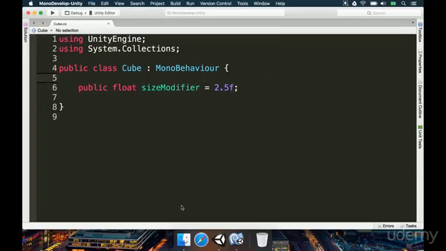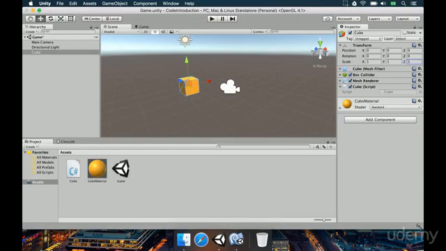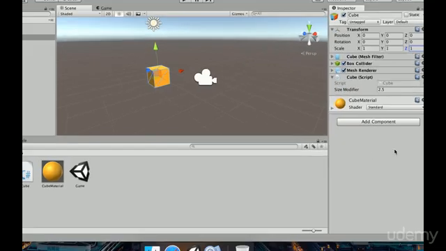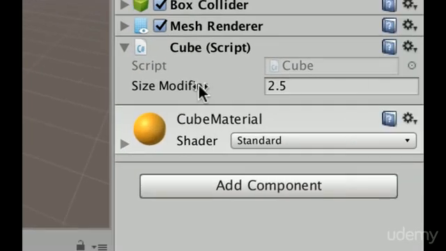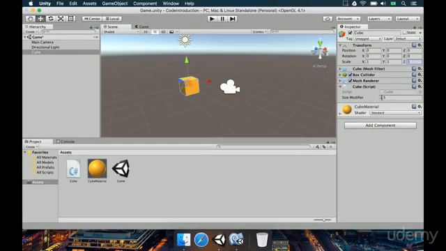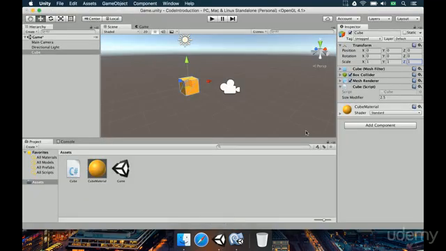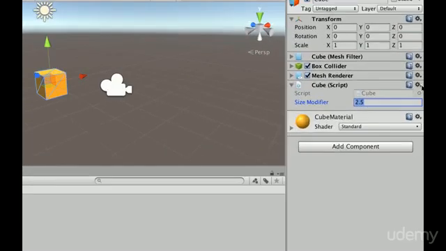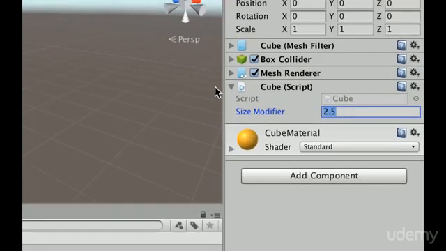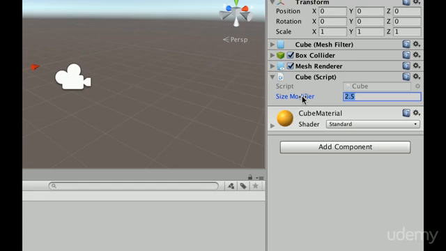Now, if you save this script and go to Unity and wait for this compilation to happen, then if you look at the cube script, you're going to see that now you have the size modifier variable in here. So it's exposed in the editor. If you want to change the size modifier, you don't need to go to this script and change the number and then wait for another compilation. That would take a lot of time. So it's very good that we can change things in here. While the game is playing, we can change these variables and see how it impacts the game. That allows you to focus more on the game design.